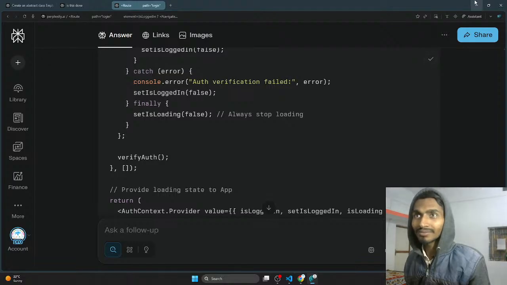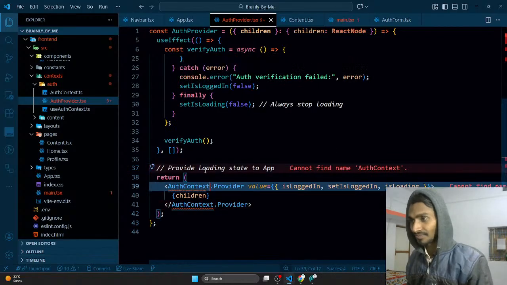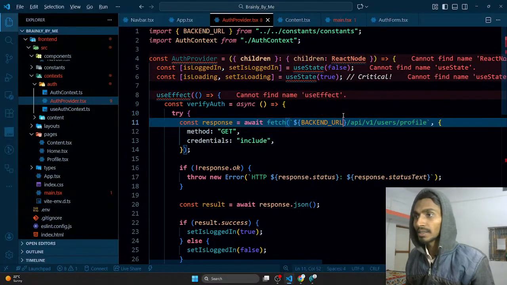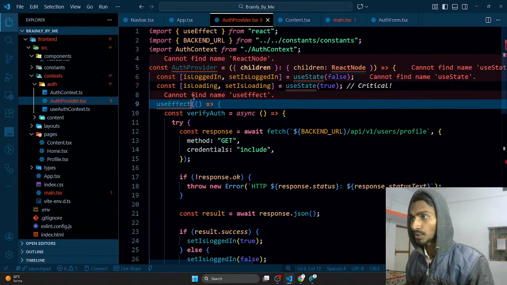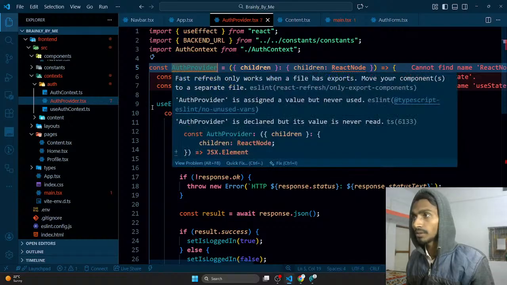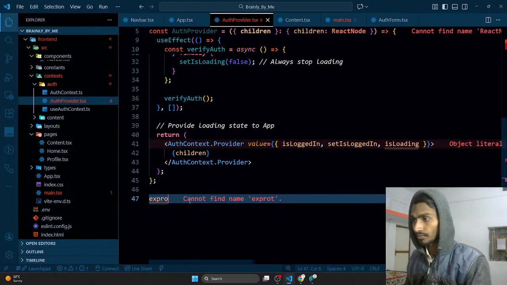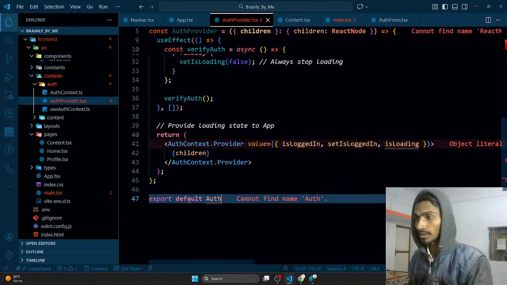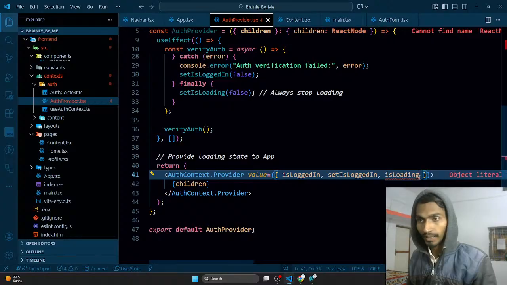Can I just copy it for now? Like I want to solve my error. Okay, auth context. Let's see, so many things. And use effect. Let's see what all it has added over here. Auth provider. Am I not exporting it by default? Export default auth provider, and what is loading?